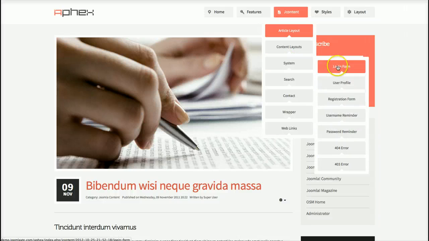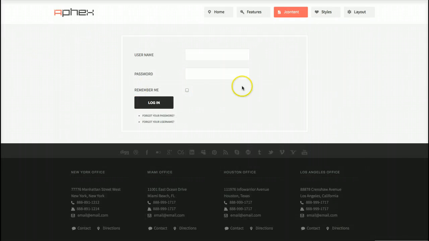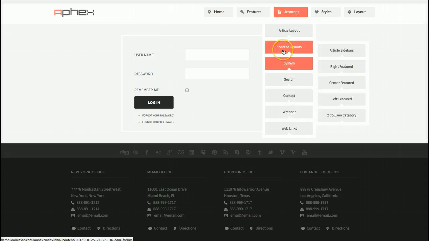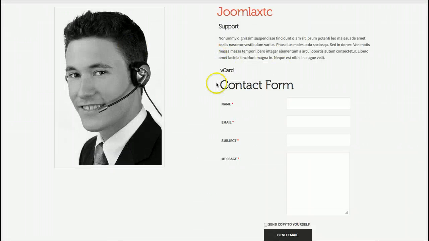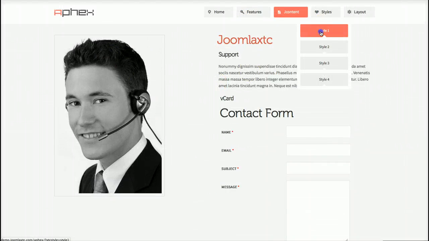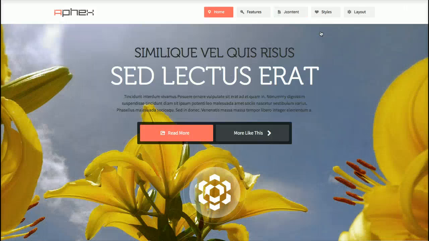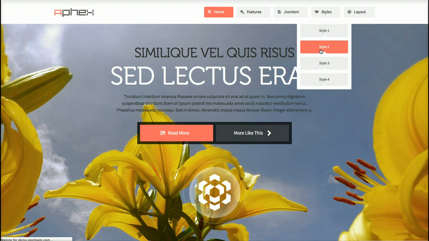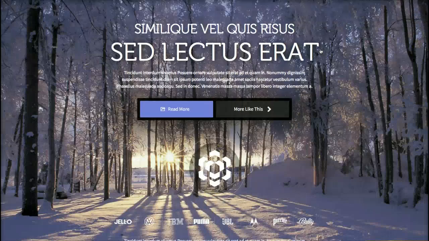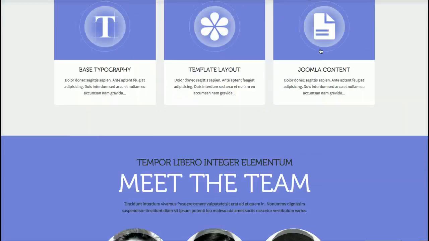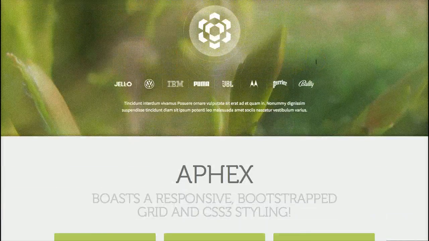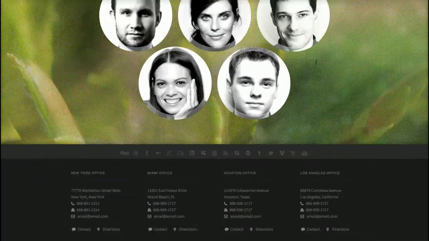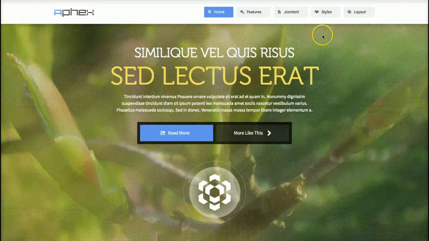As well, we have styled up the login form and all the forms that you have in your basic Joomla. So you can see contact, everything's styled nicely. And we've given you 4 styles. Here's style 1, style 2, style 3, and finally style 4.